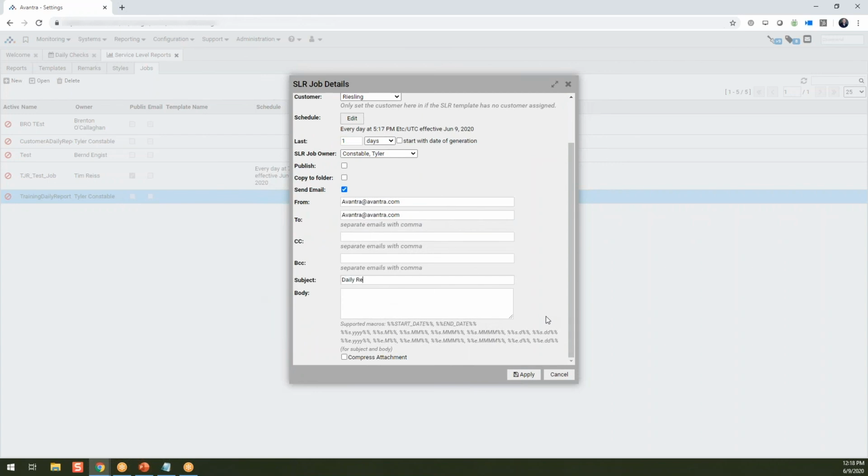So here, let's call it daily report. And we can use these macros at the bottom here if you want. So here, I'm going to say maybe daily report for, and now I'll get a start date. And we'll say, dear customer or manager, attached is your daily report for, and again, I can just copy and paste it here. And as simple as that, I can now select apply.